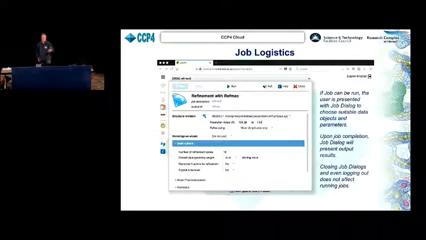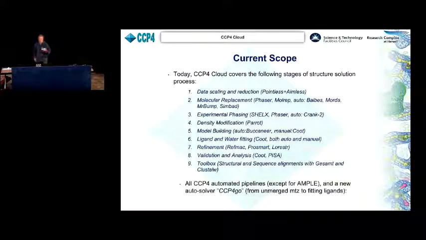If the job can be run, you get the dialog where you can choose the input data and give the input parameters. And then you just press the run button. And after that, you can just go away. You can log out if you want, and it will run in the background in one of the number crunchers. And when you come back, you will see the result.